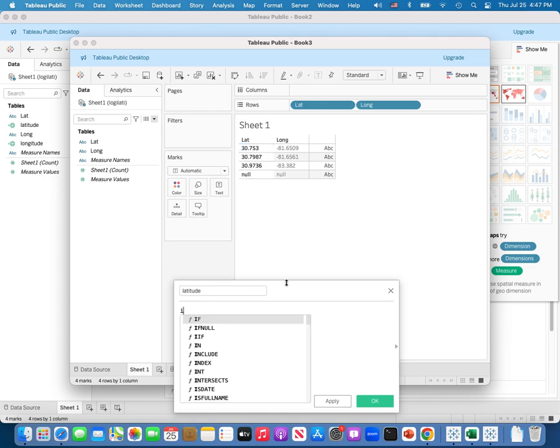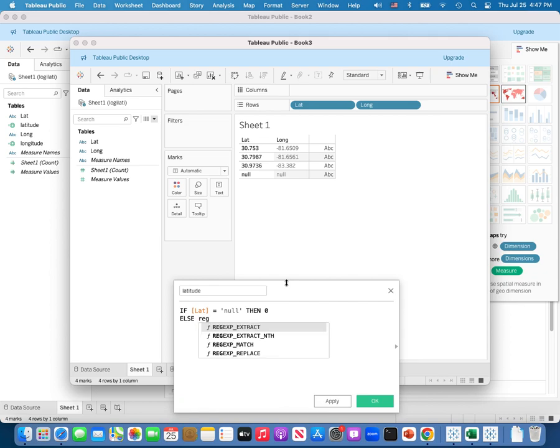So very simple, just if lat equal to just the string null, then 0. Else, what? Else we are going to use regular expression replace.